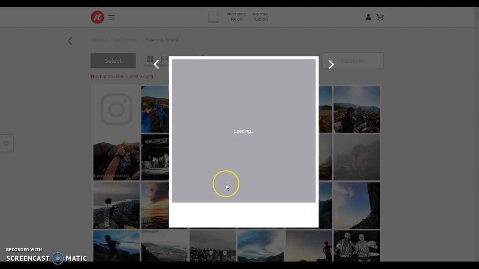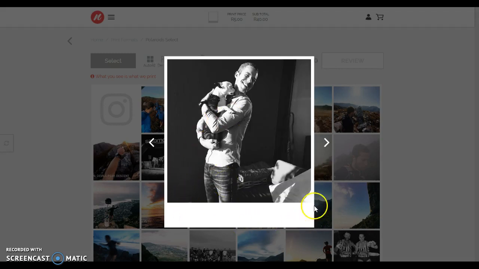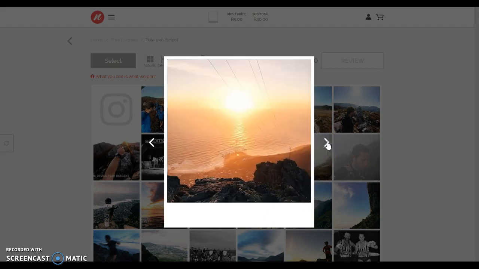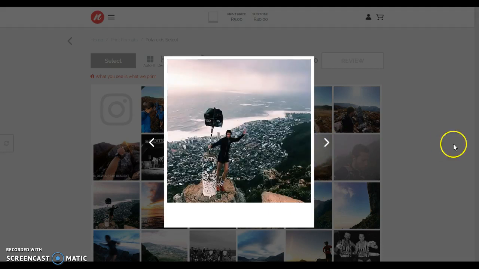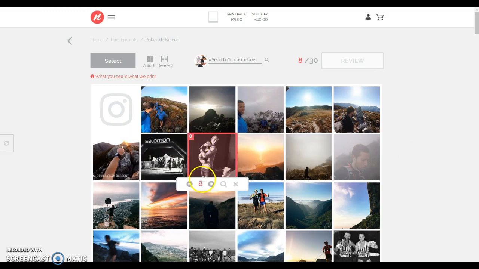You can actually click on the image and you can zoom it in. You'll see how that image is actually presented to you in an Instagram Polaroid layout. Just please note the actual borders will be a little bit thicker than this. They are 4mm. You can actually click through your images to see your previews. And you'll see I've selected 8 there. That red block is staying there to indicate that I actually have selected 8.